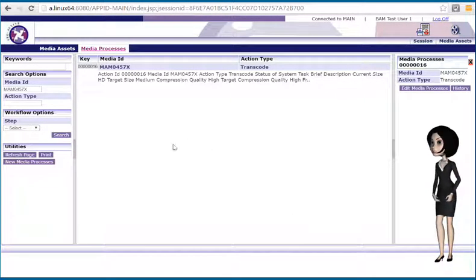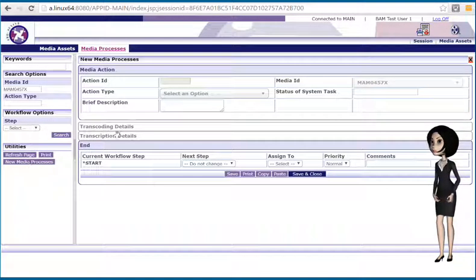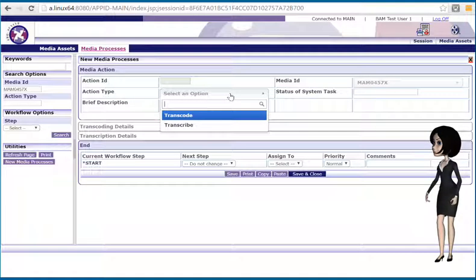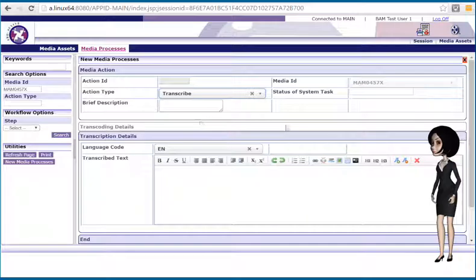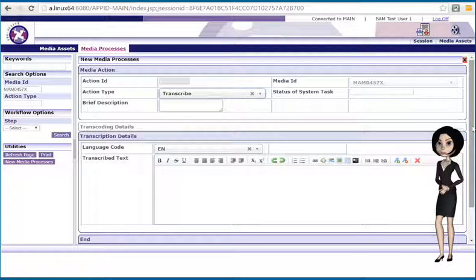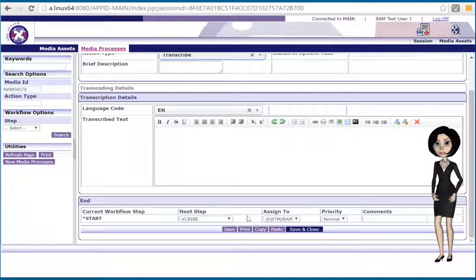Now let us create another process instance, transcription. This time, the language of the clip is already available and this process requires no inputs. So this one is easy to create. When the form is closed, we return to the list of process instances corresponding to that media asset.